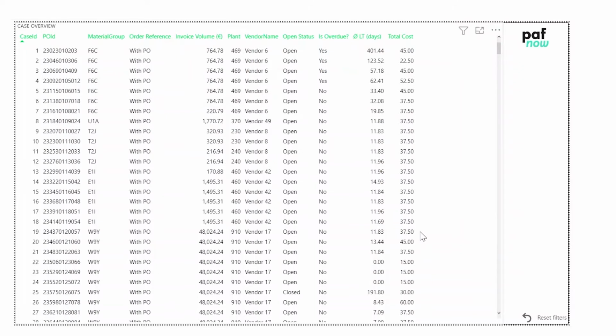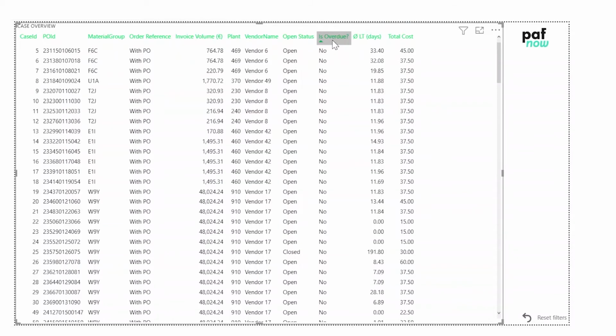Often our customers need lists that they can easily work on and have a to-do list where they can see which are the cases that are most important or urgent. Here we have a simple case overview page which is now sorted by case ID. As you can see, there is the purchase order ID, material group, order reference, and so on. We also see the attribute that tells us whether this is an overdue case or an open case. Let's utilize this and sort it by overdue.